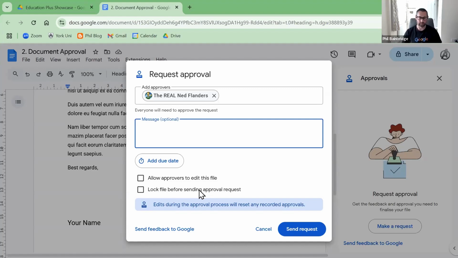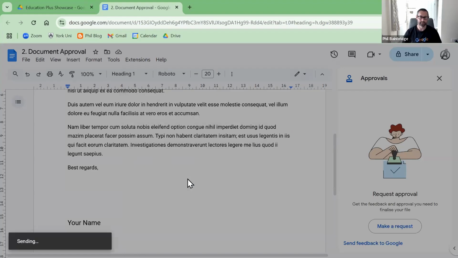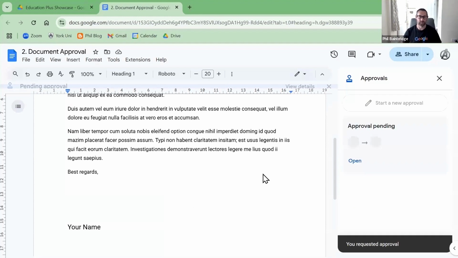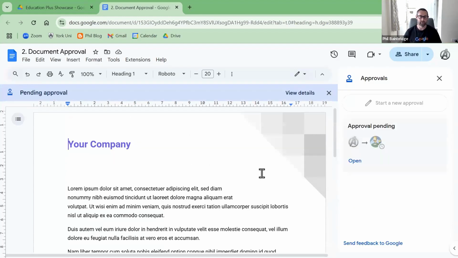Okay, so I'm going to click on Send Request there. This one will prompt you if said person does not have access to the actual file. So in this instance, it detected that account doesn't have access. Because we don't want to go down the route of giving them editor and messing with the file and the approval process, I'm going to leave it as commenter to protect that element of it. So they can't mess with what's happening here.